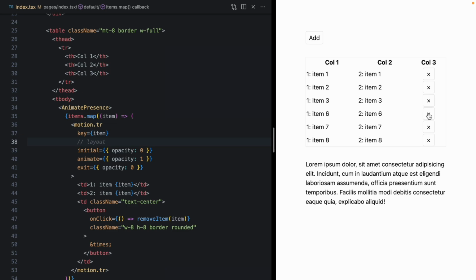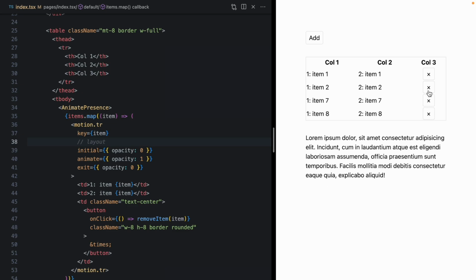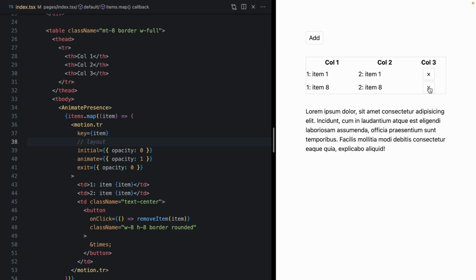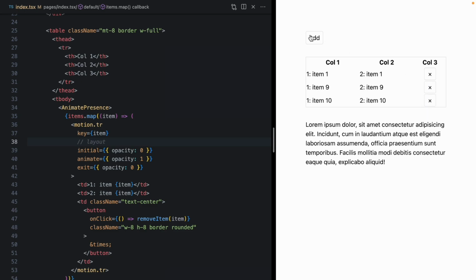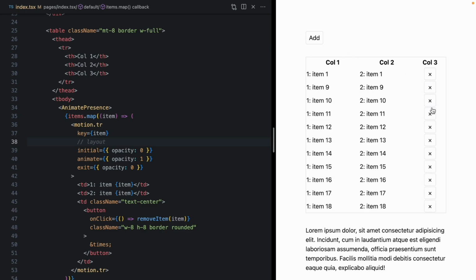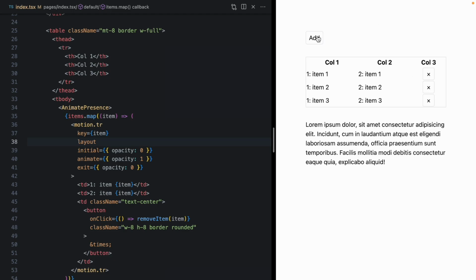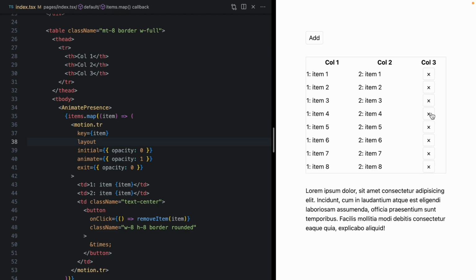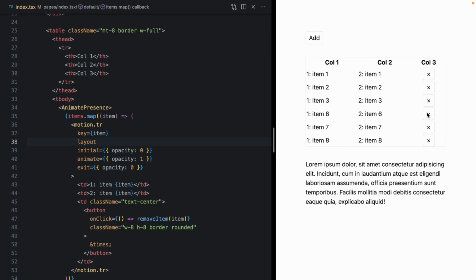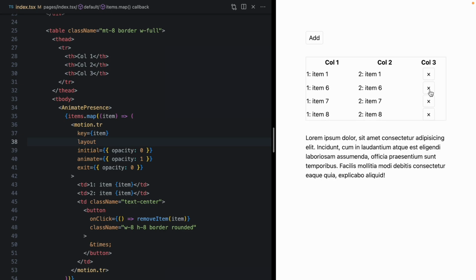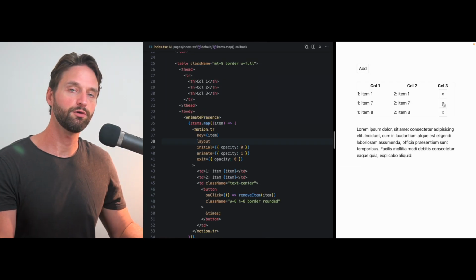Okay, so with just the exit animation, it does work. So we get the fade out, and this is basically the same behavior we had with our list. So let's see if we can use layout like before and get these to adjust. And that looks pretty good. So that kind of works for these table rows, which is cool.